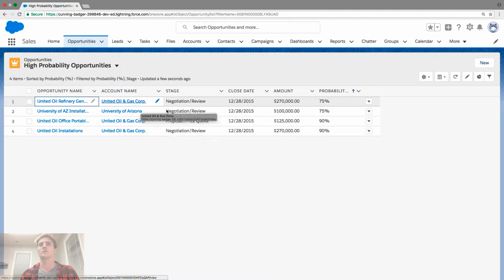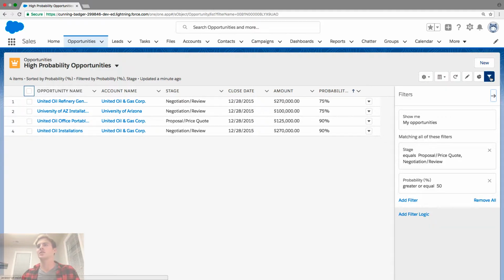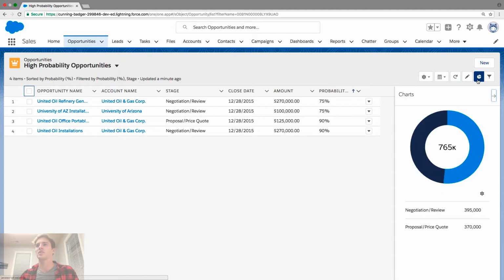So if I check everything and I hit edit list, I can edit things about it. Maybe. Okay, I don't really get this edit list one. Don't know what's going on with that one. But this obviously looks like a filter. That is where we get our filters that made up the list in the first place. And then this little pie chart is the graphs, the charts. And you can change the different type of chart that shows up.